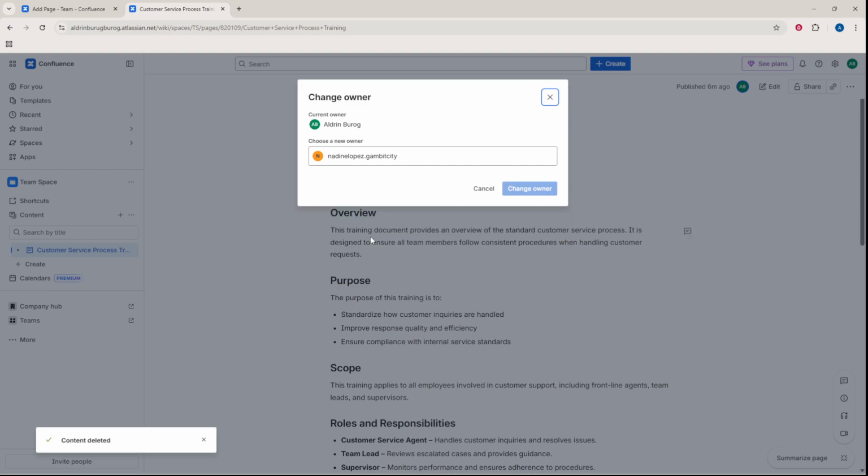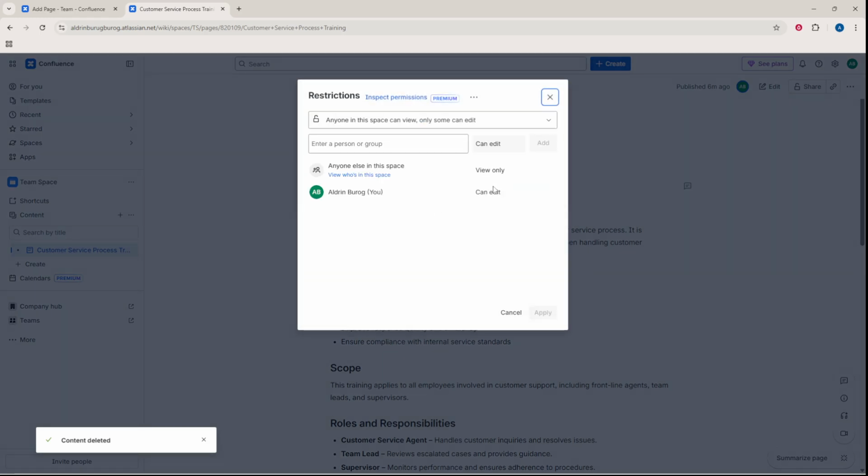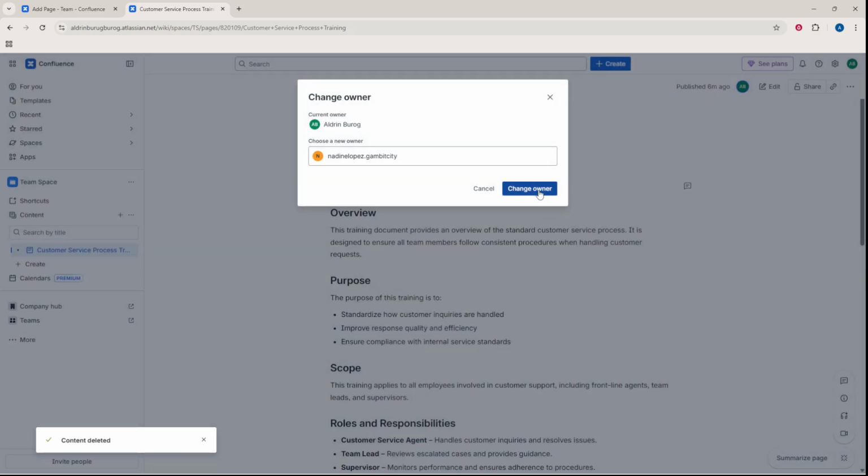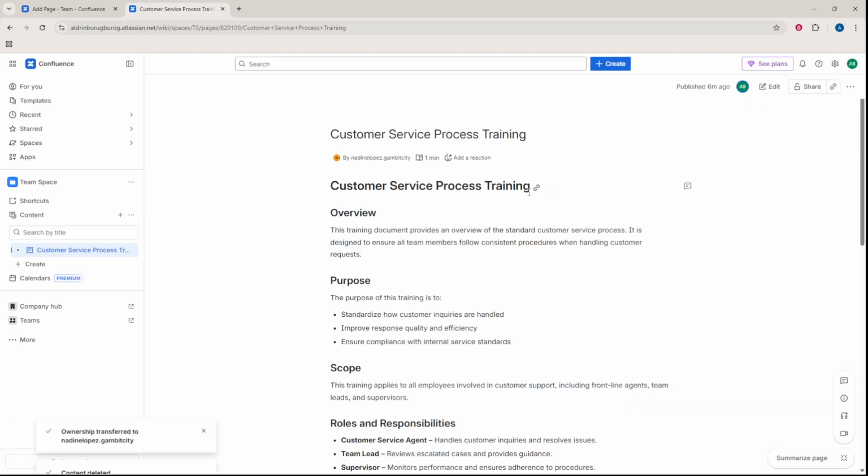A couple of key notes here. The person you're transferring ownership to must already have edit access to the page and access to the space. If they don't, the change won't go through. Also, the new owner will automatically receive a notification about the transfer, and that notification can't be turned off. So make sure the timing is right and let them know it's coming.